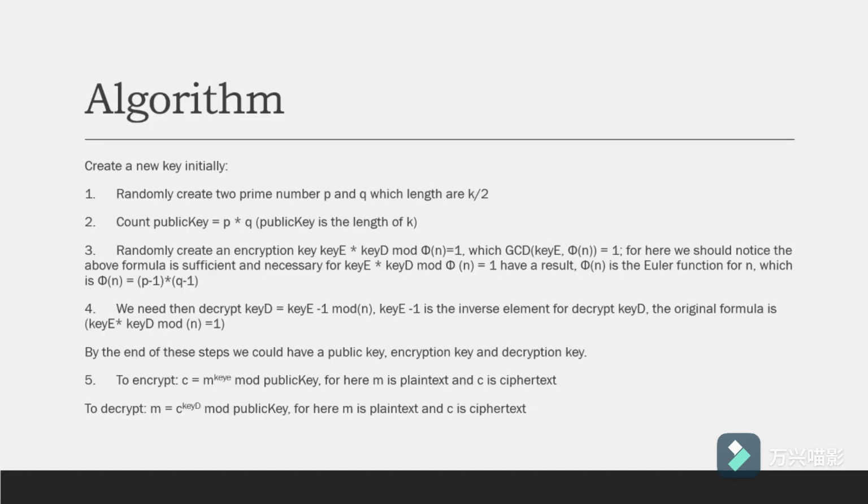And let's then talk about the algorithm of RSA. We need to firstly create two prime numbers P and Q and let their length be k divided by 2, in order to make sure the prime numbers will not be too long. And then we can compute the public key. For the next step, we can use the two formulas to get ke and kd, which are used to encrypt and decrypt. These two formulas are sufficient and necessary to each other.